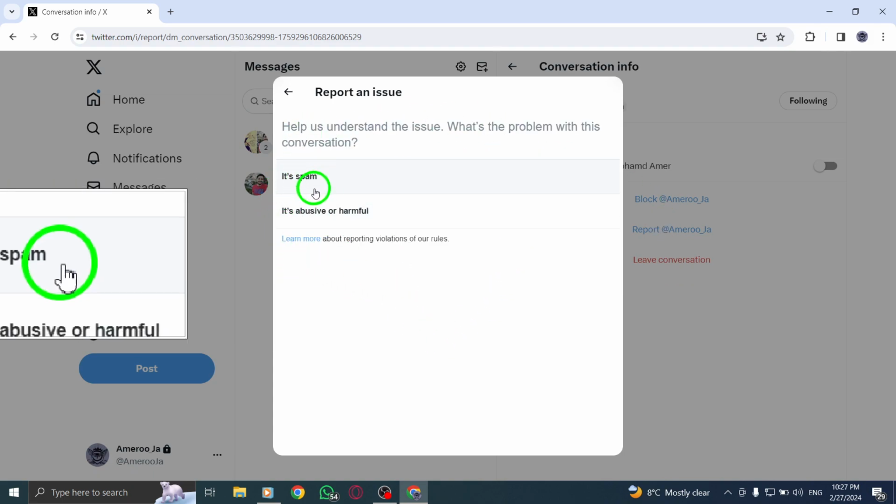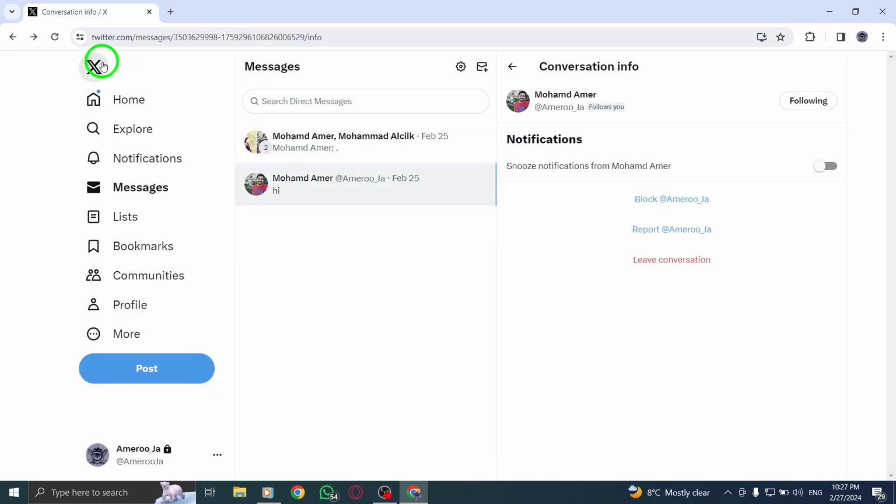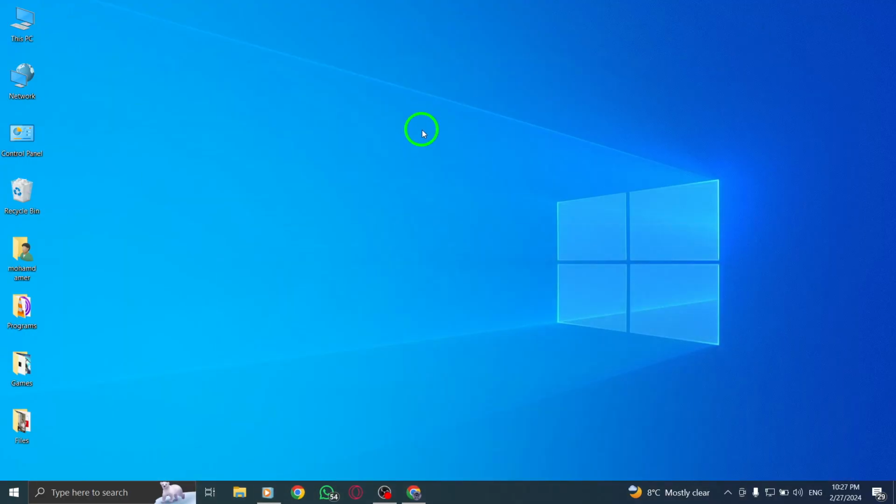Once you have submitted your report, Twitter will offer recommendations for any further actions you can take to enhance your overall experience on the platform. By following these steps, you can help maintain a safe and positive environment for yourself and others on Twitter by reporting individual direct messages that violate the platform's guidelines.